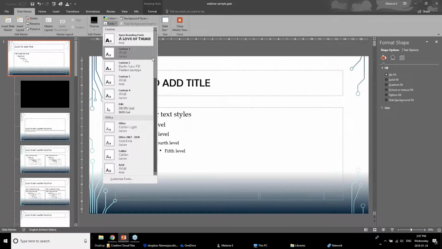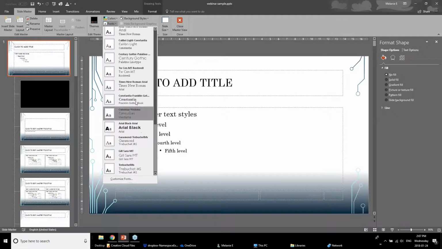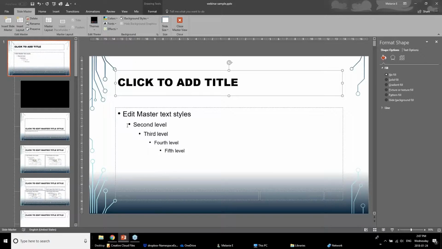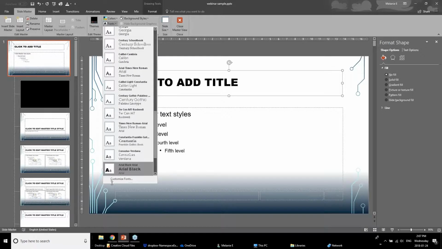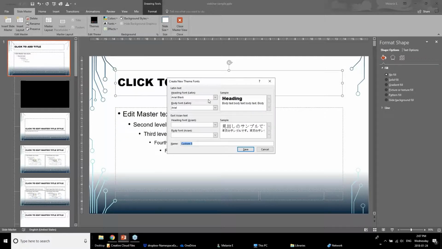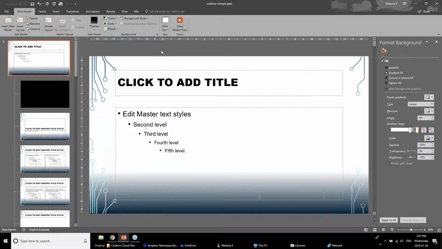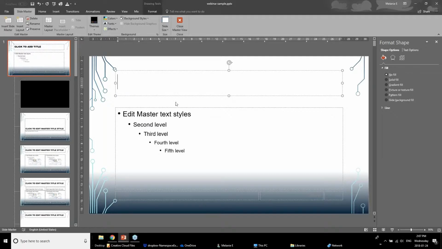There's a whole bunch of preset ones that you could go in and decide what you like the look of, or you could go in and customize these fonts. So if you have a particular font for your company business, your branding, you could select it from here. As long as it was installed on your computer, you could install it here so that going forward, when you create new slides, it always has the right font.